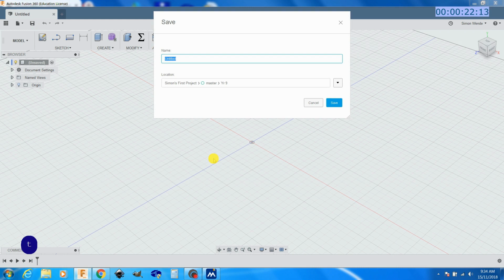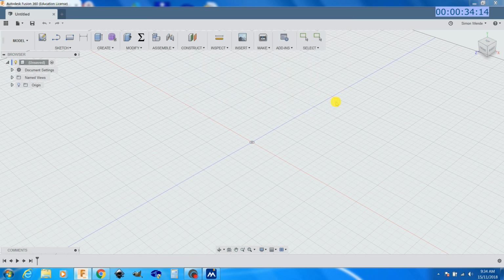I'm going to be calling it tutorial phone amp, the phone amplifier. I'm going to be saving it in my Year 9 folder. You guys save it in whichever folder you think is appropriate. Click on save. Okay, so we can see that now the name has changed to tutorial phone amp, and also here.